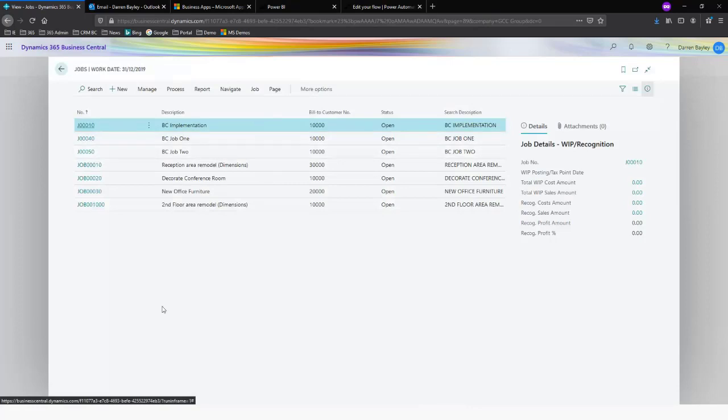So you can create as many jobs as you wish. You can tag dimensions to the jobs. So you could either look at how successful a job is by coming into here and looking at a job, or if the dimensions are tagged to the job, then you can go and run a profit and loss account by a particular job as well if you needed to.